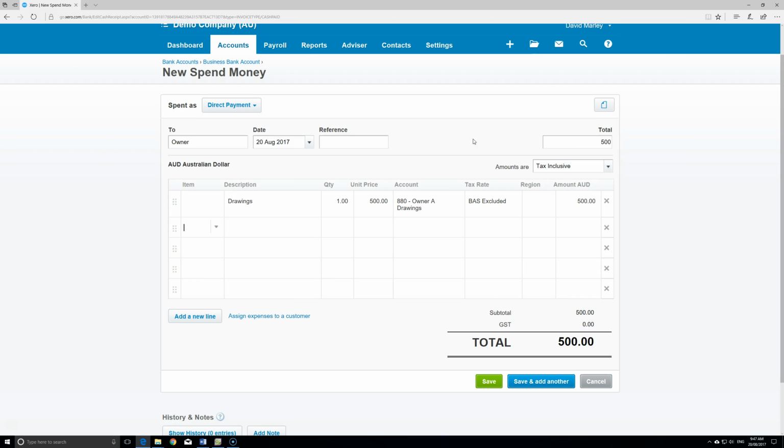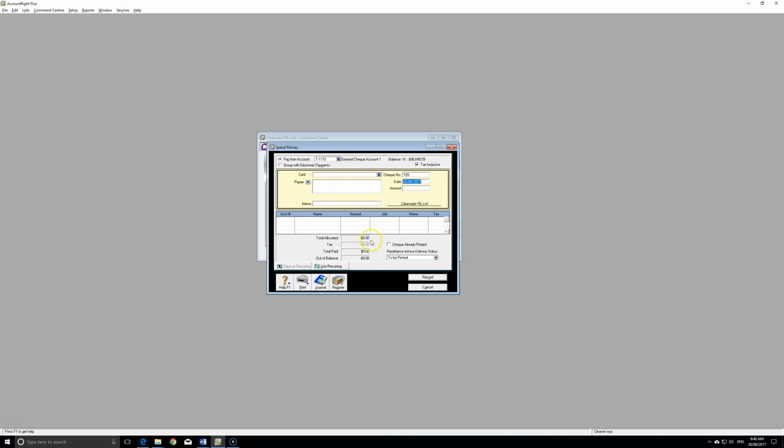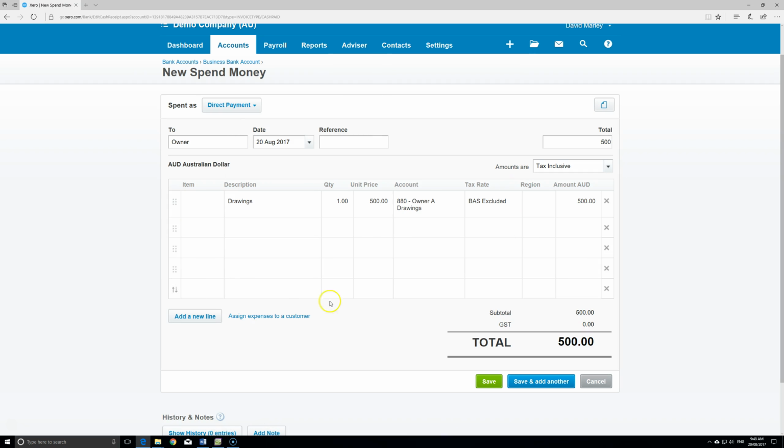I mean, this is still going to have the same general ledger effect of crediting the bank account and debiting drawings, but it's not as obvious what is happening there. They've done this because I suppose it's less intimidating. It's the same reason that you don't see debits and credits in MYOB on this spend money screen. It's less intimidating for people who don't understand them, but it would be nice to have the feature. So anyway, I'm happy with this. This is going to have the correct effect, so I'm going to click Save.